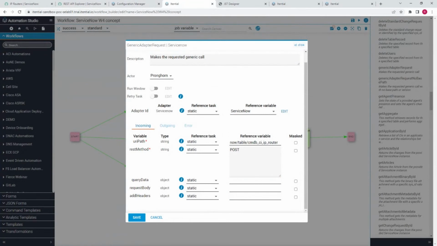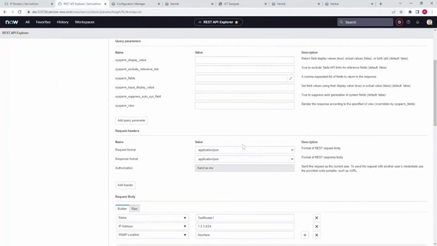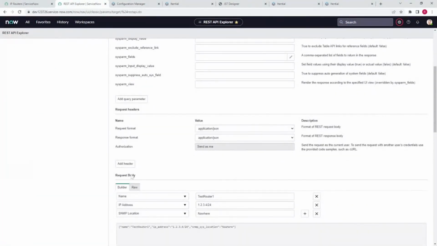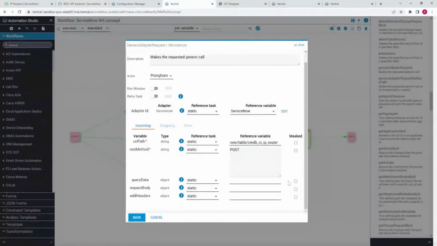Query data we don't need, but we need something in the request body. Remember, that was a JSON object that was created when we queried all those fields right here. So that was the JSON object that goes in the request body. We'll get to that in a minute, because that's actually going to have to be something that's created in our transformation and passed into here.